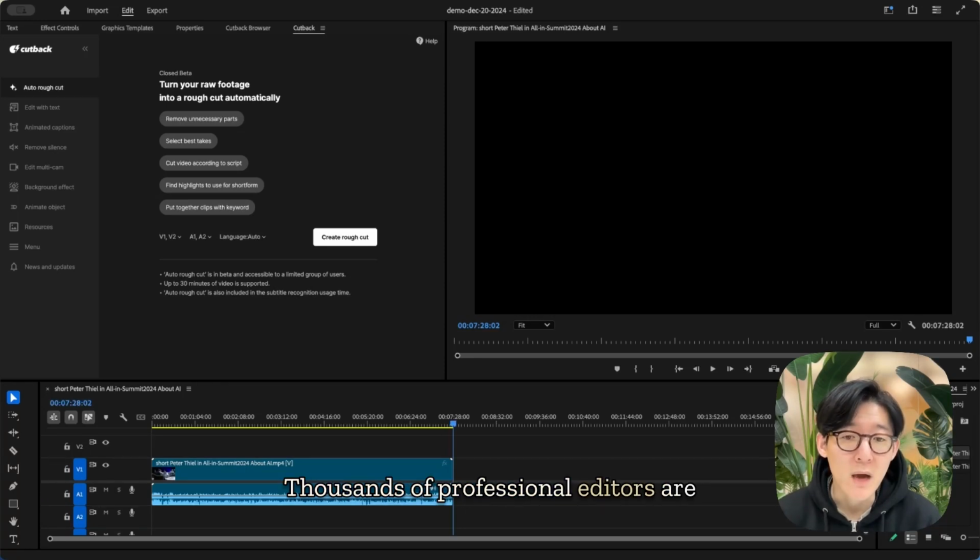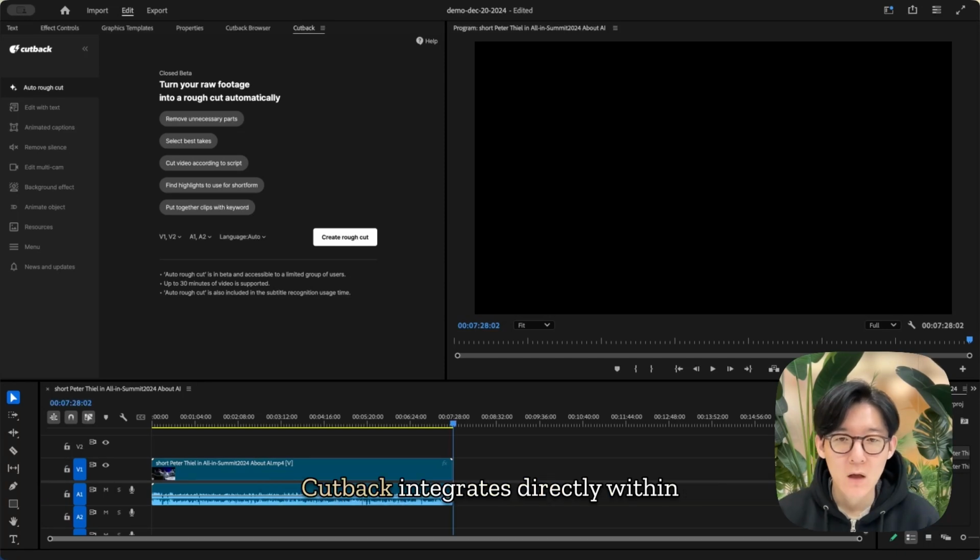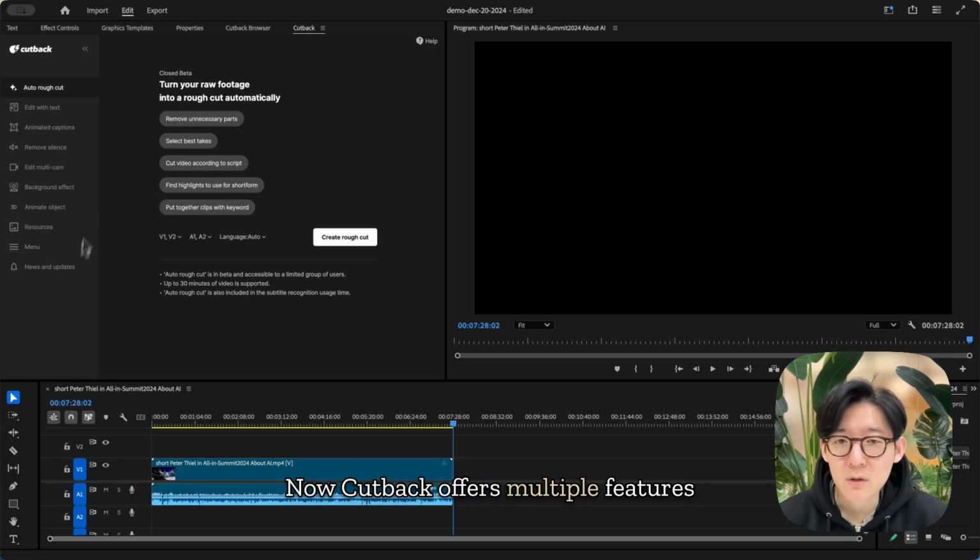Thousands of professional editors are saving 70% of their editing time today. Currently available as a Premiere Pro plugin with support for other editors on the way. Cutback integrates directly within your familiar editor, eliminating the need to switch between programs. Now, Cutback offers multiple features to streamline your editing process.